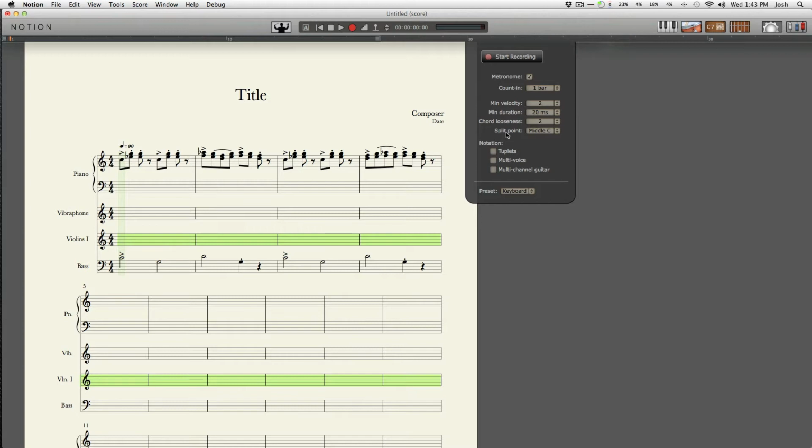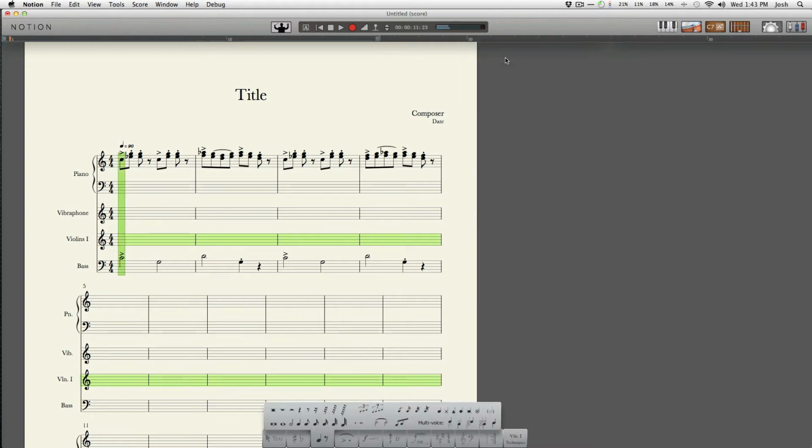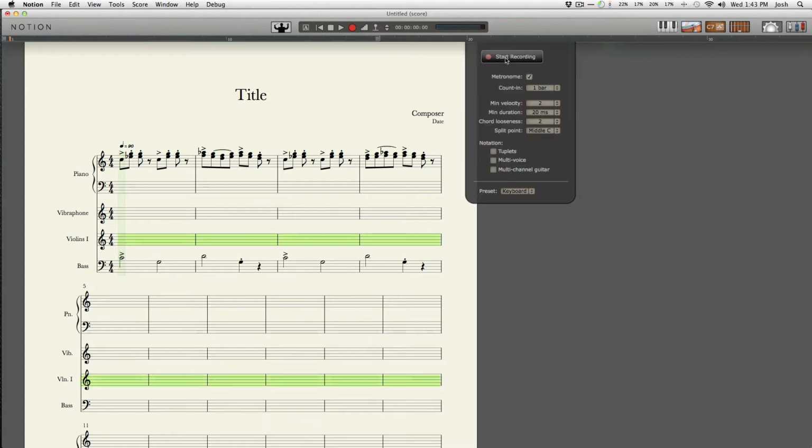So from here, I've got a 1-bar count-in set. Once I press start recording, I'll hear the click start, like this. And I'm going to stop that and go back in. Another way that you can handle that is to press the space bar, which does exactly the same thing.